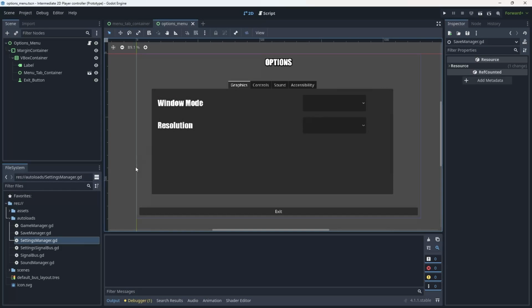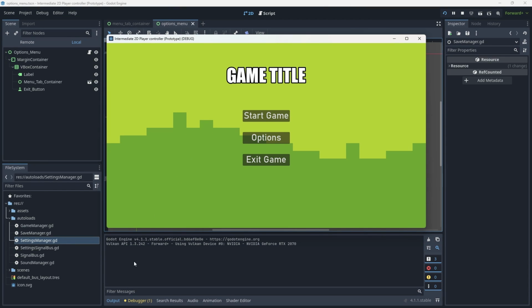In this video, we'll be centralizing our settings data and creating a save manager to handle the saving and encrypting of our data while keeping it separate from the player data.